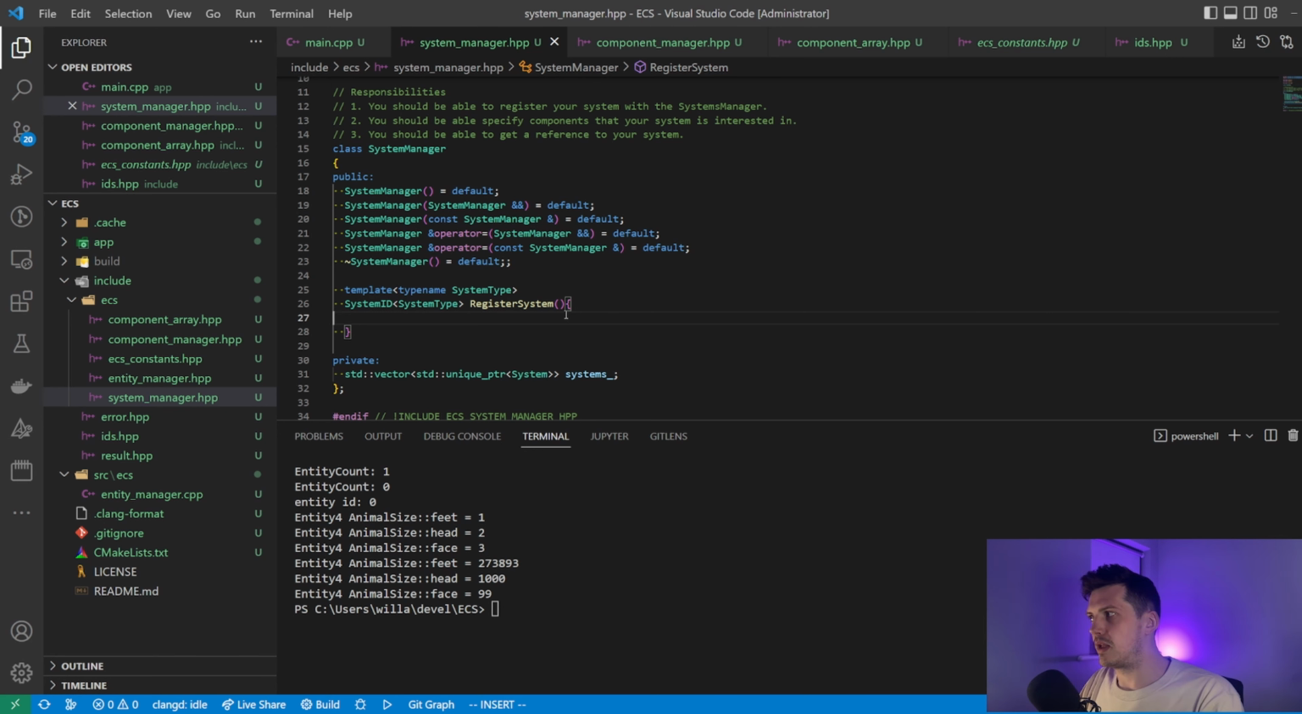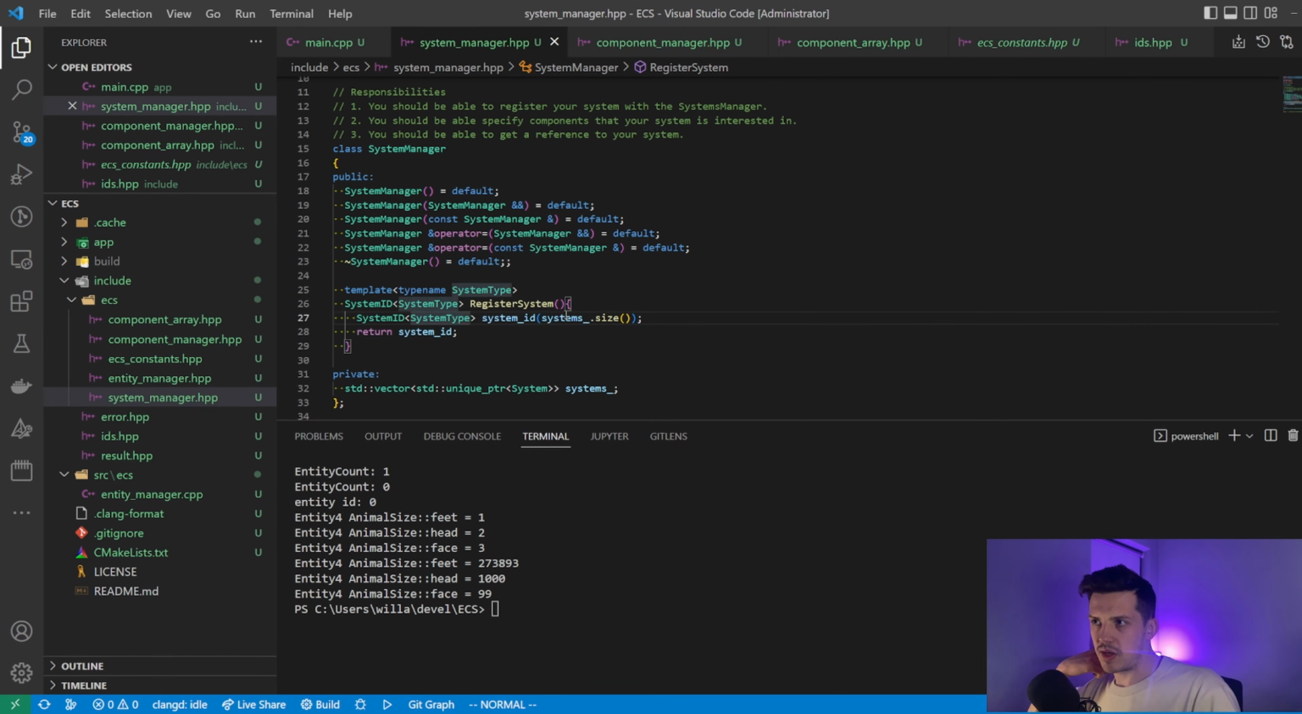Now, let's do the same thing that we did with the components, and then we're going to think about what other things we might need from a system to register it. So here we can create a system ID, and we're registering that. But what do we really, how do I describe this? Well, first of all, I suppose, let's get rid of this.